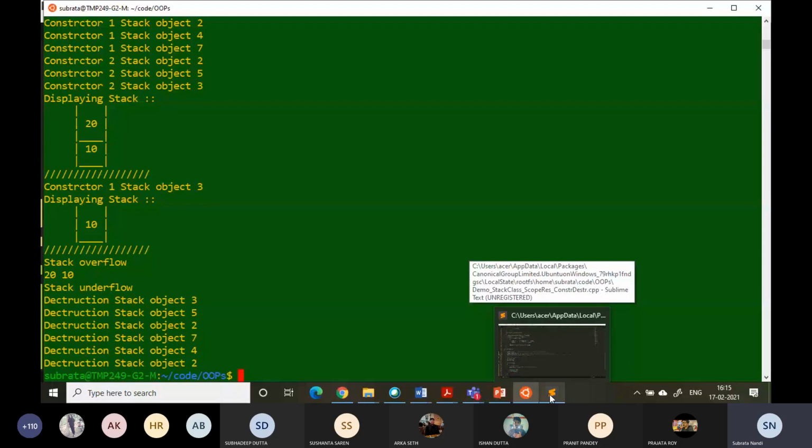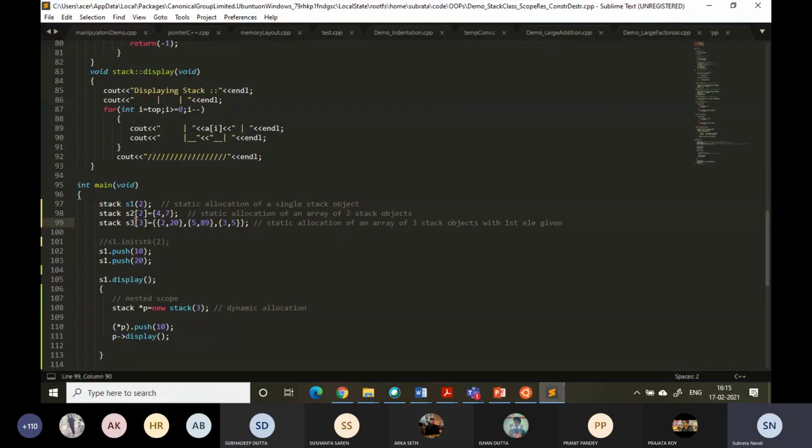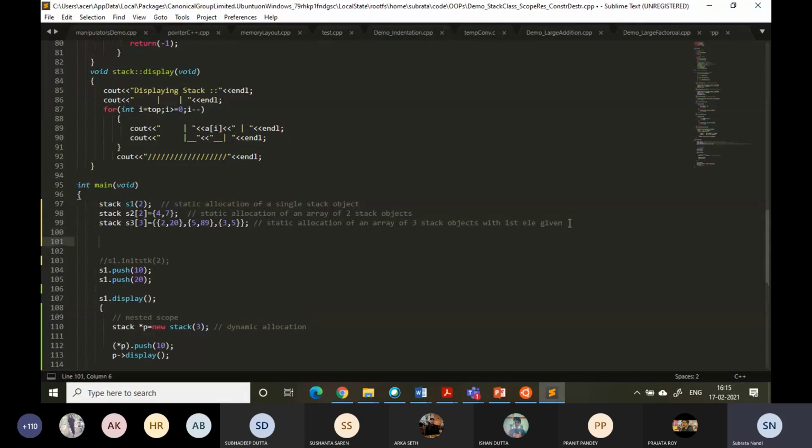So just to make sure that they have really inserted the first element here, if I just write display, what should I write here? How to display a particular one, maybe the second one? S3 of 1. S3 of which one? S3 1 dot display. Fine.